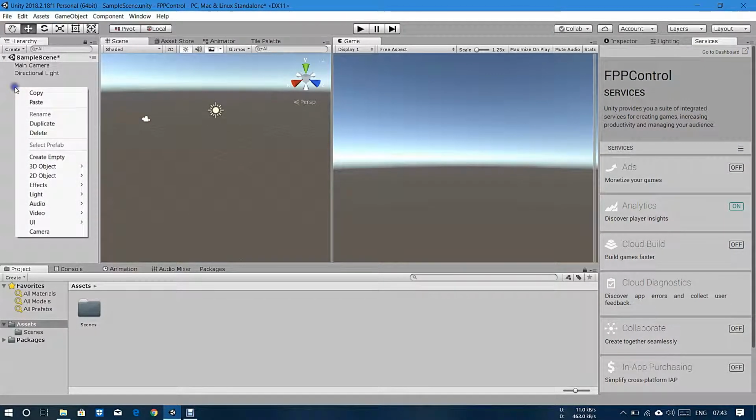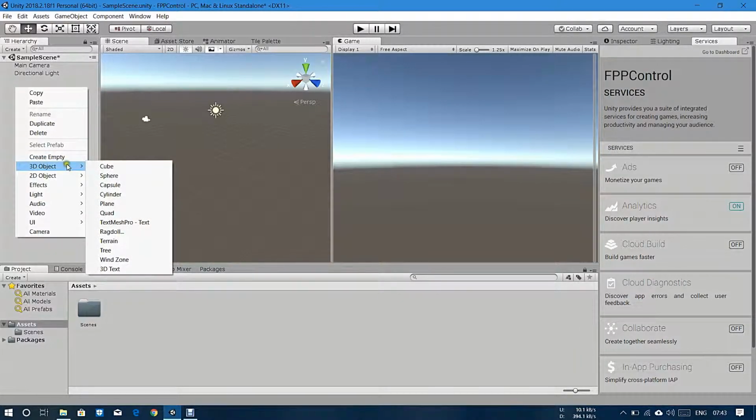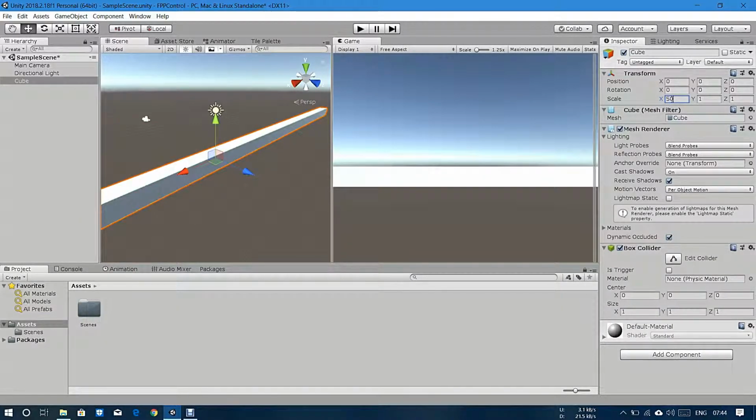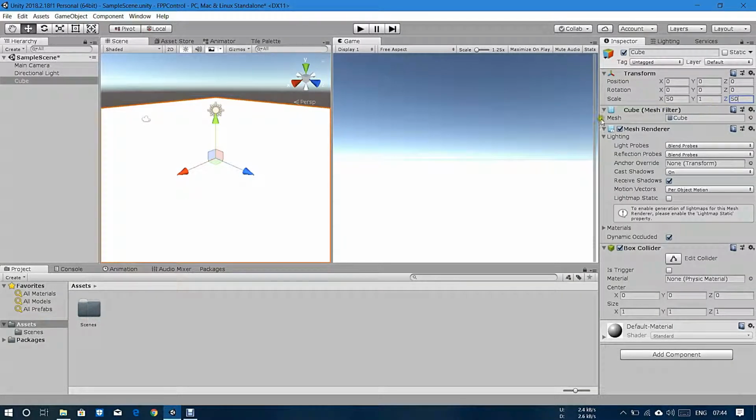So quickly click on the left side of this area, 3D object, and click on cube. Now I am changing the scale ratio of this cube. Let's make x 50 and z 50. Okay.